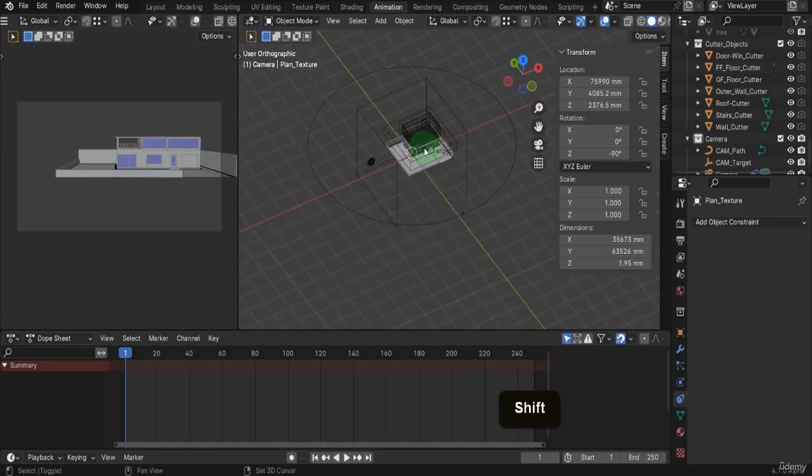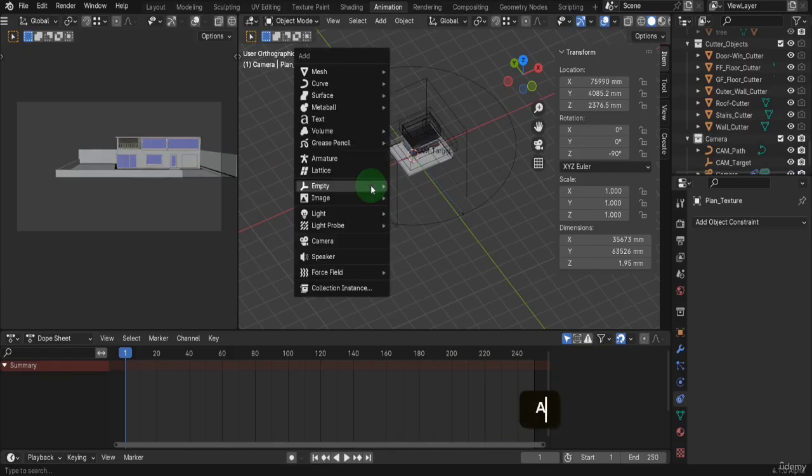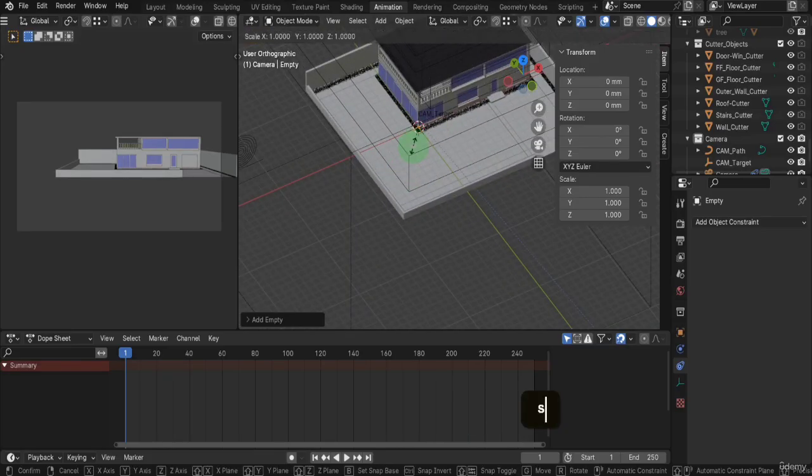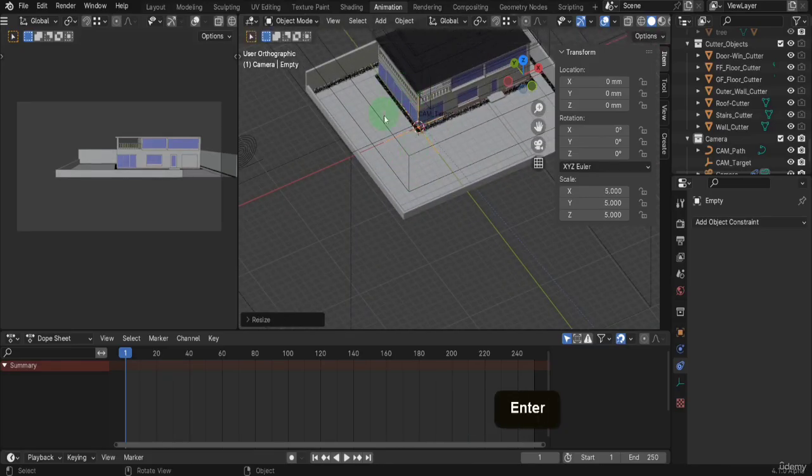We can press Shift+S and put the cursor back to World Origin. Press Shift+A and from the Add menu in Empty, let's add a plane axis. We can press S, input 5 and make this large enough to see.